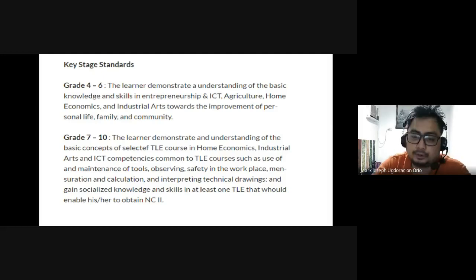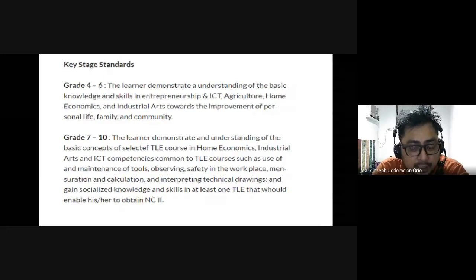Understood? Again, I said common competency. The training regulation is divided into 3 competencies: basic, common, and core. If you are both in home economics in the tourism sector, most likely you share the basic and common competencies: how to deal with customers, teamwork, and so on, as well as mensuration and calculation. You only differ in the core competency.